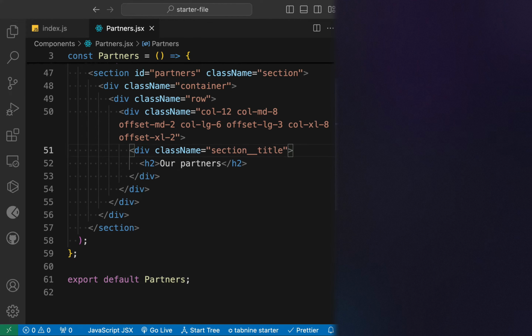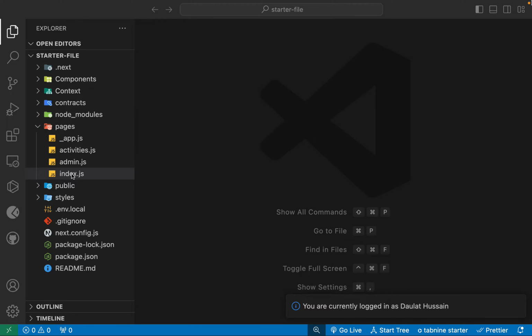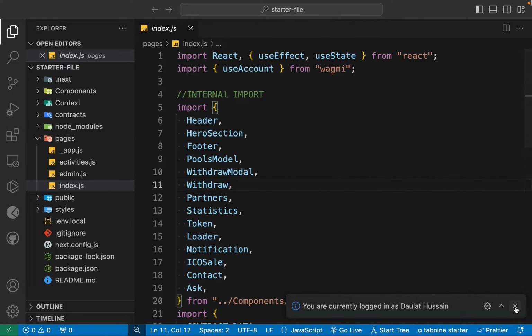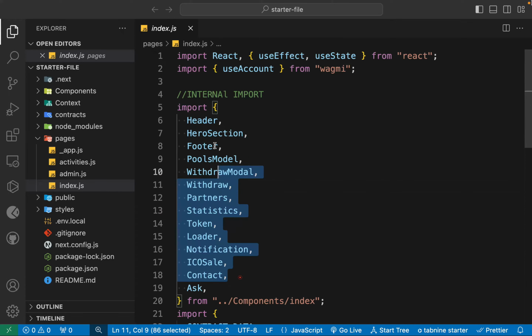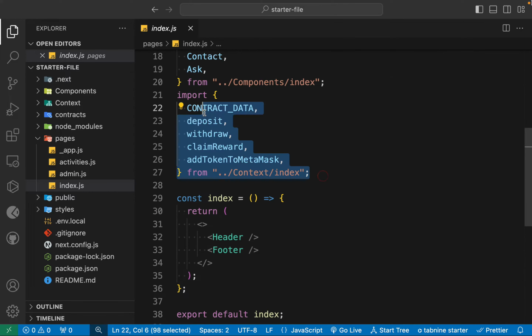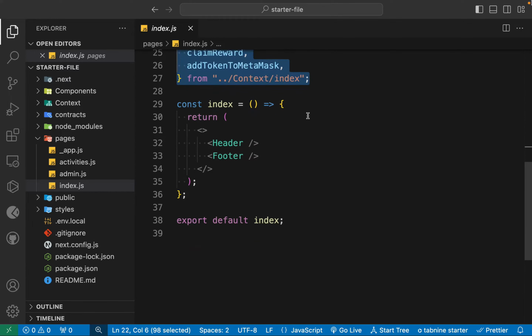In this video, we're going to start working on our home page. This is where we left off in the last video, and we have done all of the setup. We have imported all of the components and the state variables. Now, before we start working on our component, let's create a couple of state variables. So let's come back here.